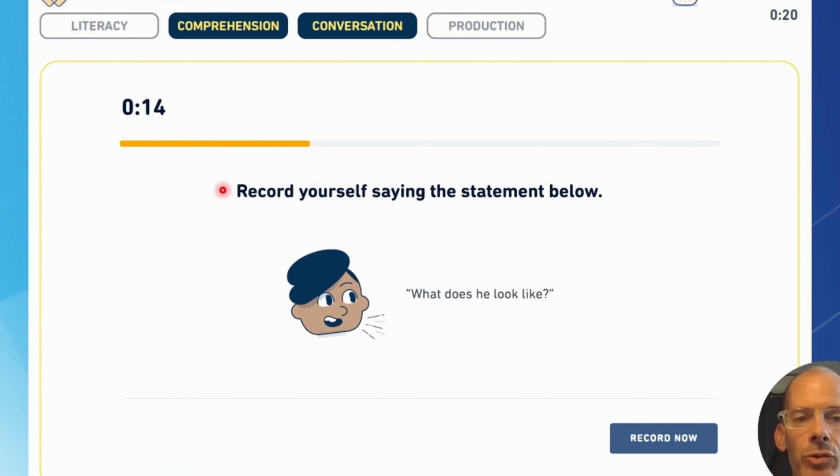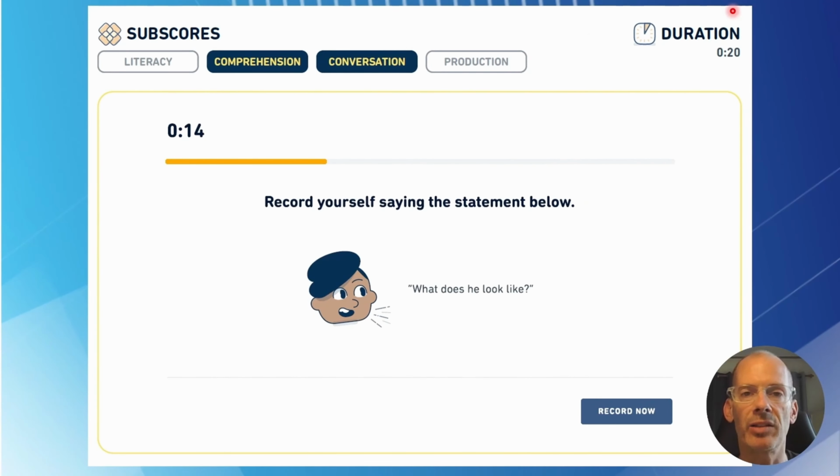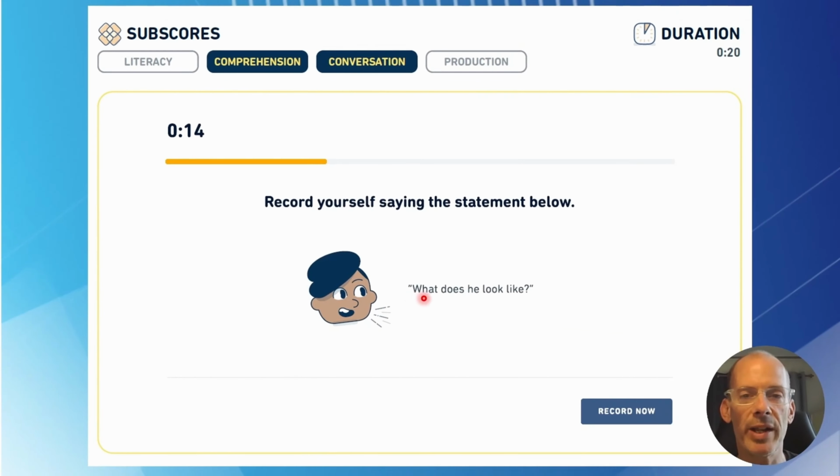Read aloud. In the read aloud question, it asks you to record yourself saying the statement below. You'll have 20 seconds to complete this task. The comprehension and conversation subscores are affected on the test. You'll read a written statement and then you'll speak it aloud into the microphone. And when you're ready, you'll hit record.